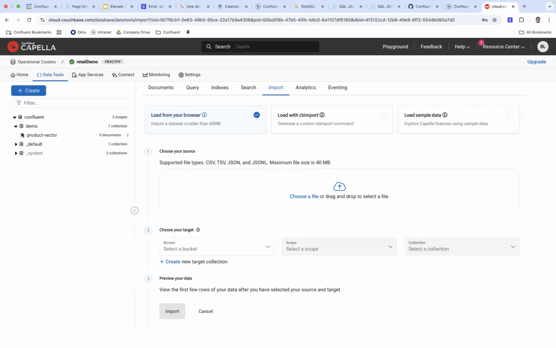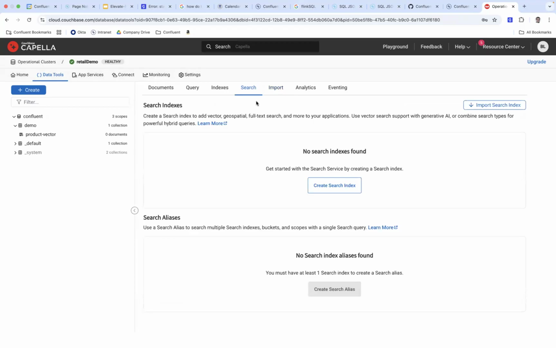Next, we're going to go to create a vector index. For this, we want to do Search, the secondary menu along the top there. And we're actually going to do an import search index. Apologies, I didn't send you this ahead of time. You can send it to me in chat.